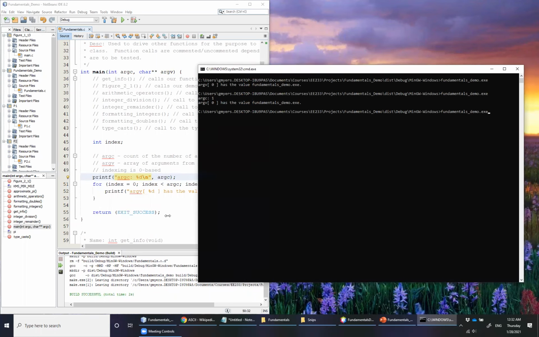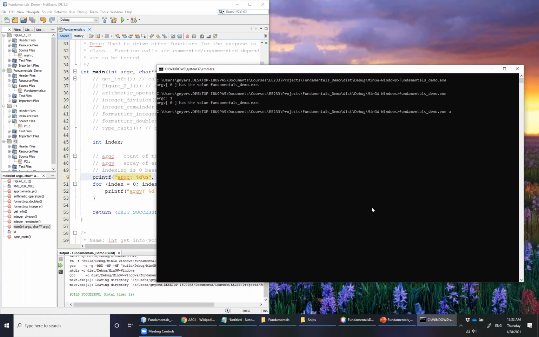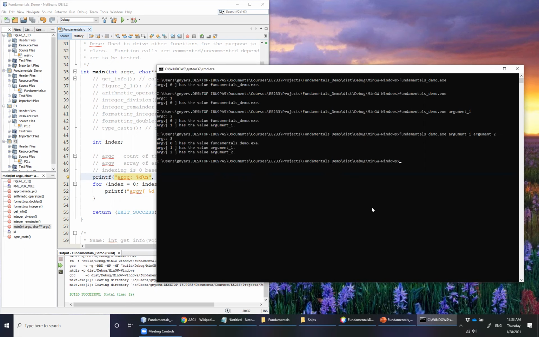I'm going to make my window just a little wider here. And now I'm going to add something called argument1. What you add doesn't really matter. If I hit enter, you'll see now that argc is 2 and that my argv[0] is still the name of the executable, but now I also have argv[1], which essentially is the value that was captured from the command line. And I can do this as many times as I'd like.